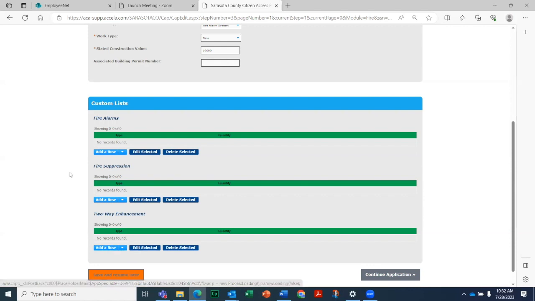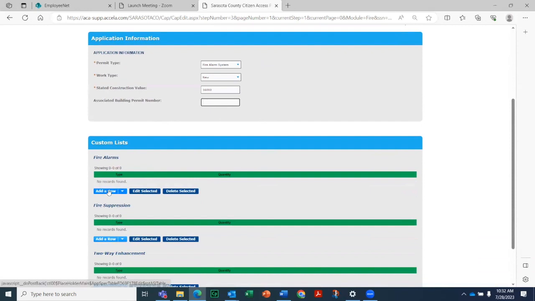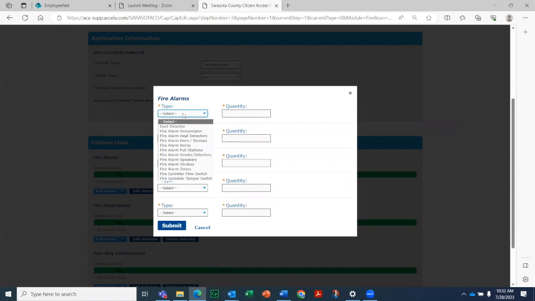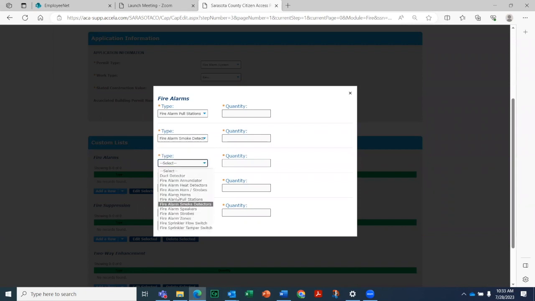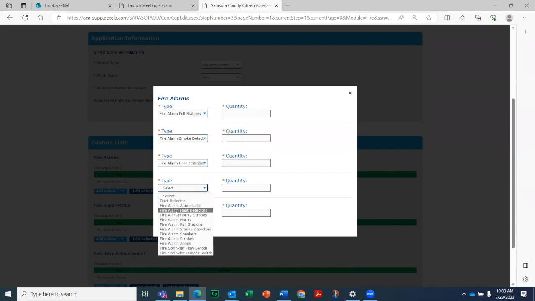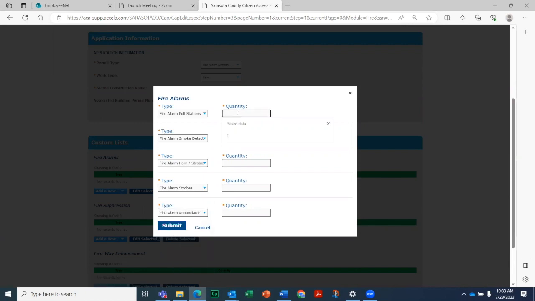For this example, since it's a fire alarm and I'll be required to do so, we'll open some rows under the fire alarms tab. Now I know I have 5 different types of devices, so I'll open 5 rows. And then we'll go ahead and select the different types of devices that we'll have on our project. Pull stations. This particular project would have smoke detectors, horn strobes, strobe onlys, and an annunciator.